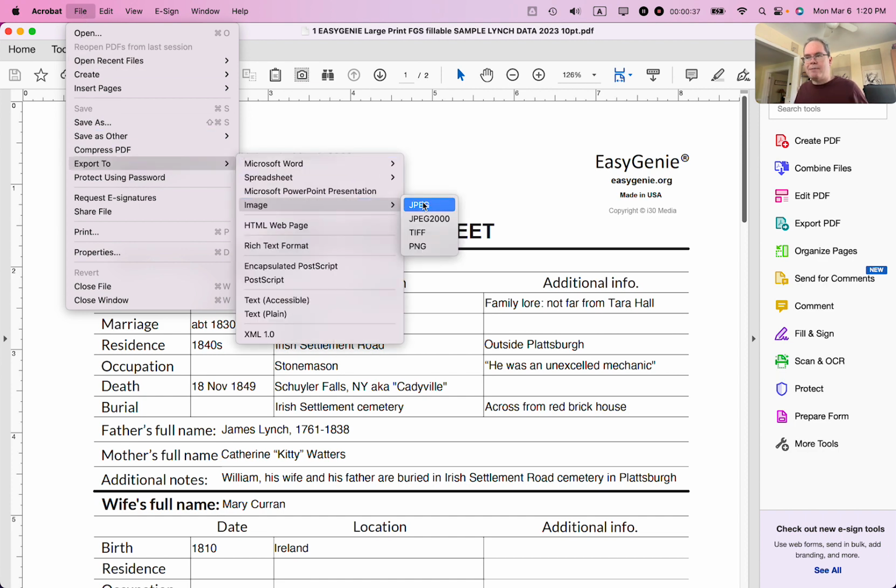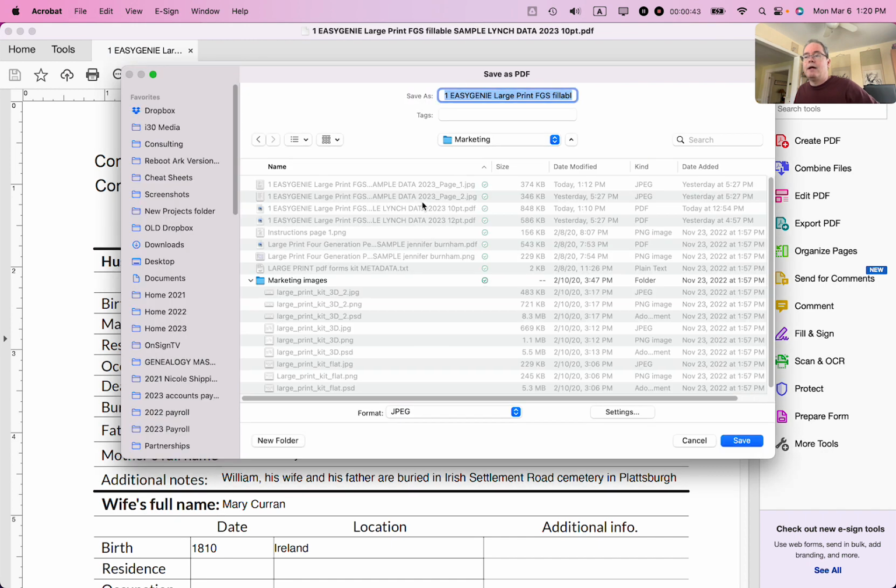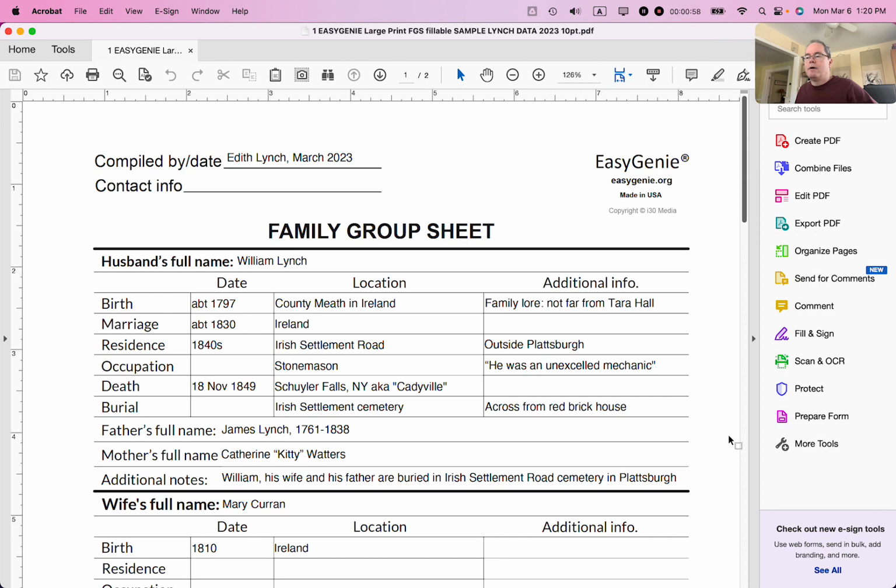I want JPEG images, but if I needed to, I could change it to a TIFF or a PNG or something like that. So I'm going to select JPEG, and it's going to prompt me to save the file. Even though it looks like I'm saving one file, because there are two pages in this PDF, it will create a separate image file for each page of the PDF. So it's just going to create them automatically. I'm going to click Save, and it did it.